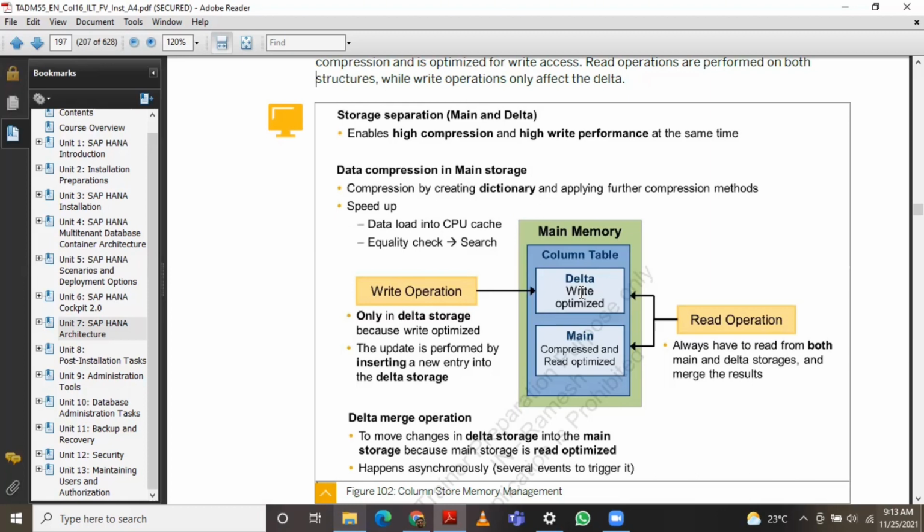Sir, because of this storage separation, with 60 to 80% data compression, we can recover a lot of space with the help of this separation, and it is highly recommended for write operations, guys. Because of this delta storage, write operations are optimized.